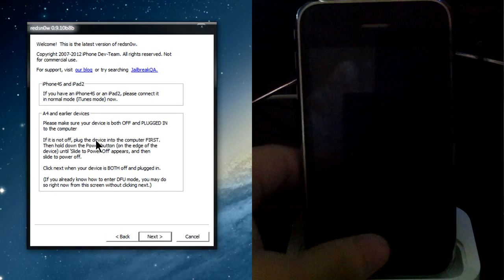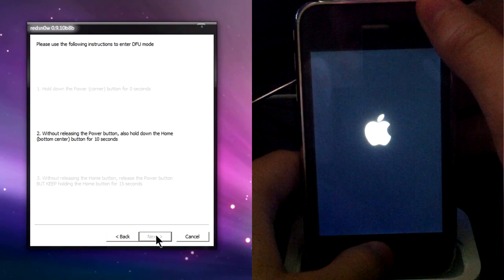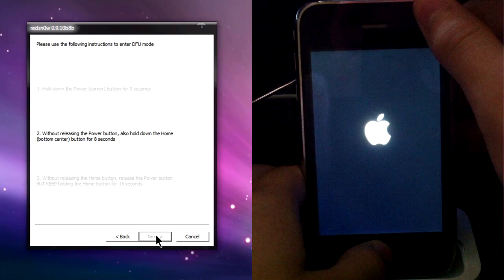Alright, now that it's turned off, make sure your hand is over the home button and be ready to click next. So the first step is going to tell us to hold down the power button for 3 seconds, then hold down the home button for another 10 seconds with the power button. Alright, and then let go of the power button and keep holding onto the home button for another 15 seconds.